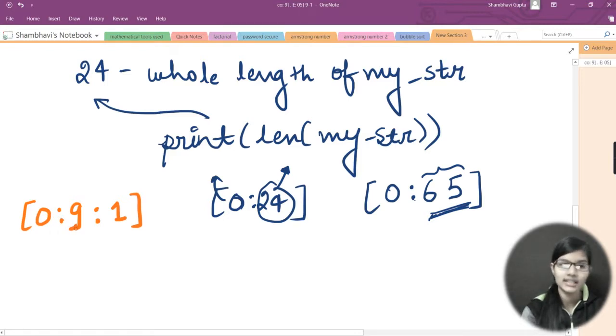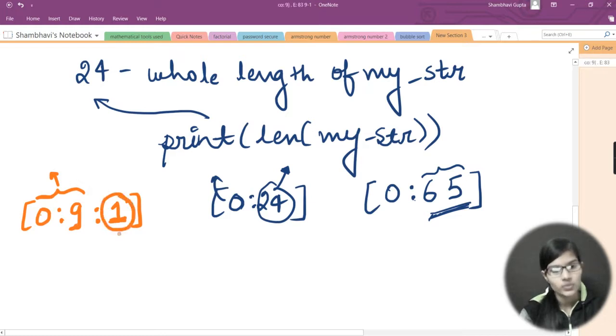If you are listening to the lecture carefully, you will be able to guess what its output will be. For 0 to 9, the output will be Shambhavi. Now, what is this 1 here? Why has it come, and will it change our output or not? The thing we mention after this colon: this one is the starting, this one is the ending, and this one is to skip this many characters.